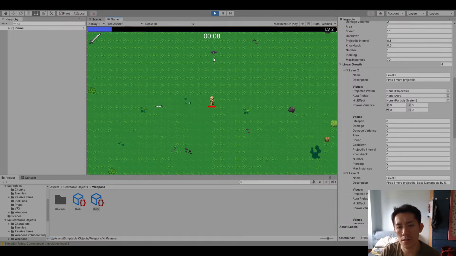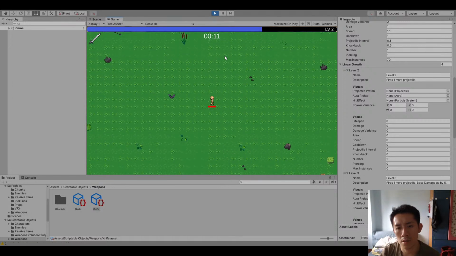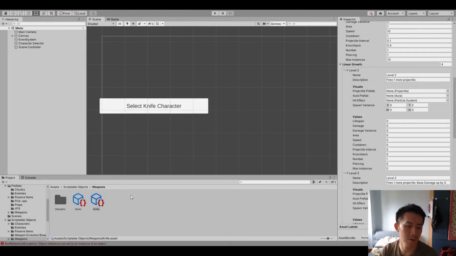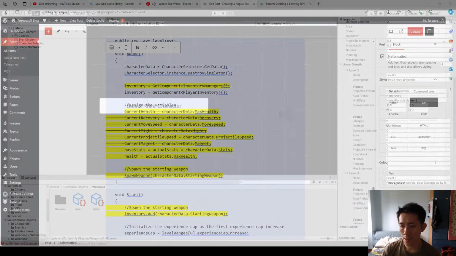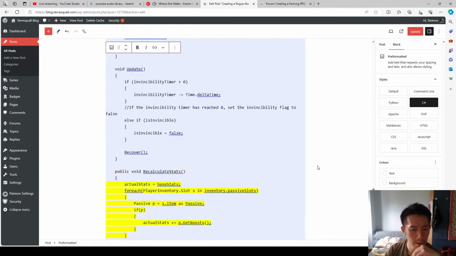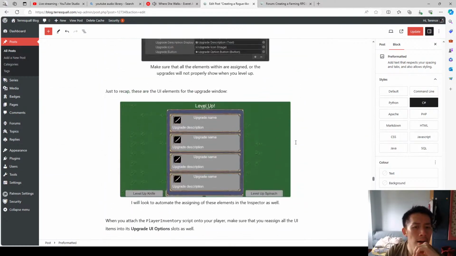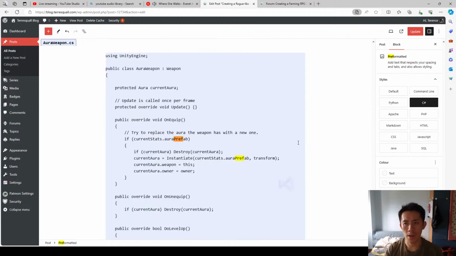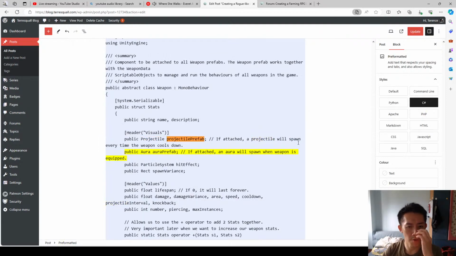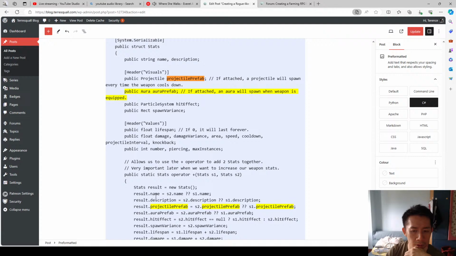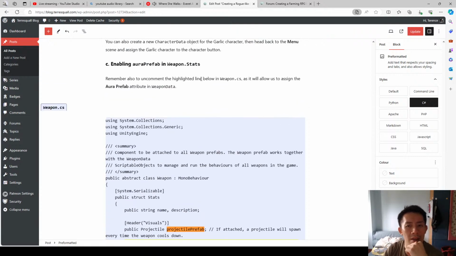Okay, so now the knife works. But we just have multiple copies of the weapon. So let me head over to the article again and update the article with that information. So we have to uncomment projectile, uncomment the highlighted line below. Remember to uncomment the highlighted lines below.